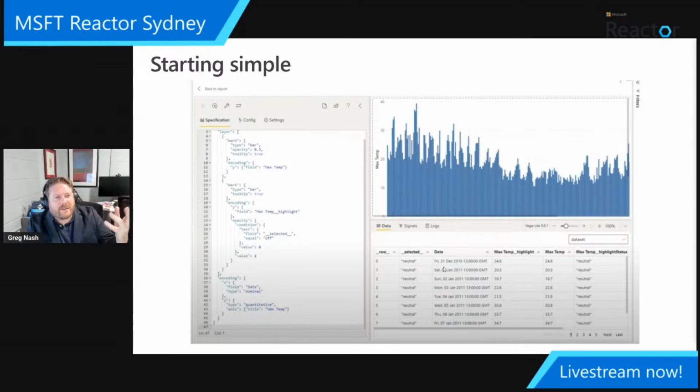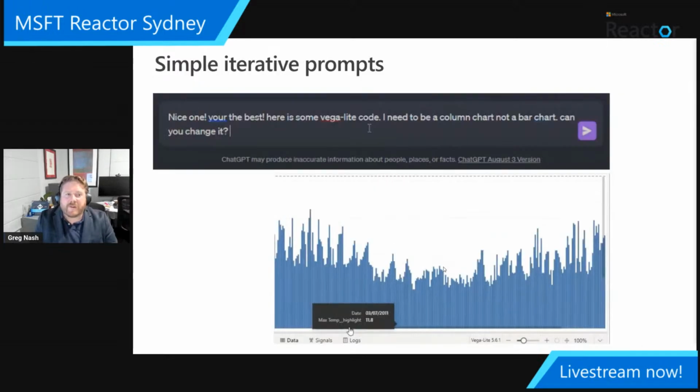Fortunately, there are some nice little sample bits that I can pull out of the Deneb tool, and I copied those into ChatGPT, and then we start this concept of prompting iteratively. So we know exactly what we want to build. It's really now about what are the sorts of prompts that we can use to build that. So really, it's about simple iterative prompts, right?